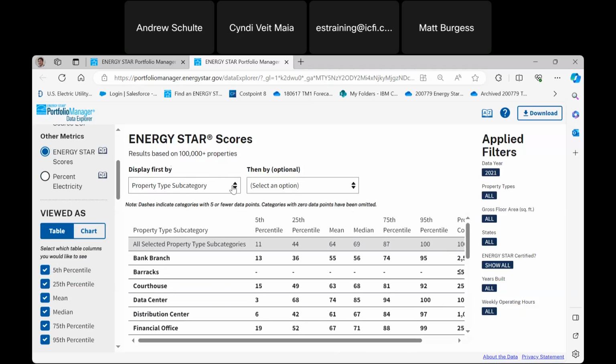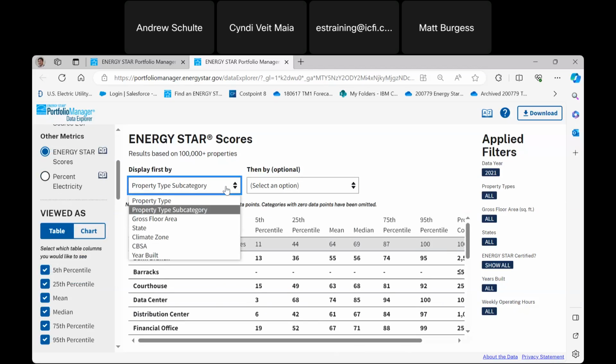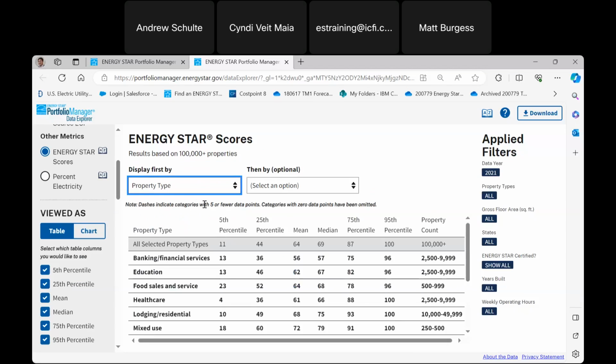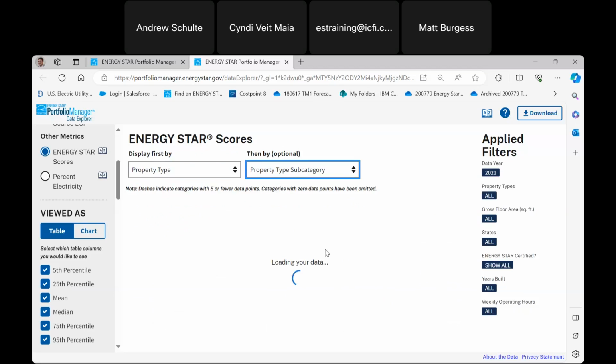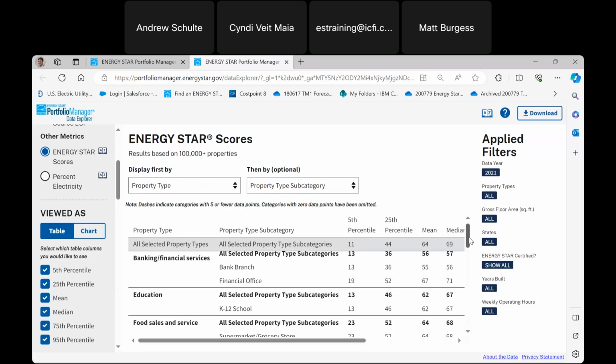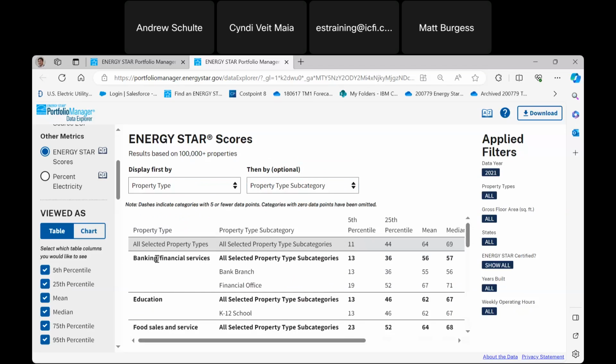So for instance, right now we've just got this broken down by property type, but within property types, you have some subcategories. So if you wanted to sort first by property type and then by property type subcategory, you would see something like this, where it's grouped by primary property type, and then each of the subcategories that fall under that primary property type are returned.